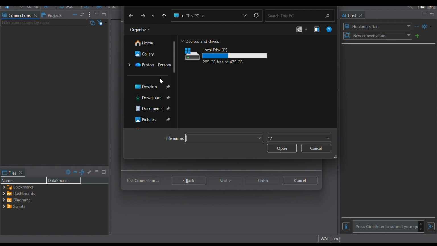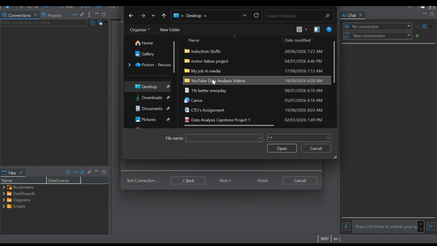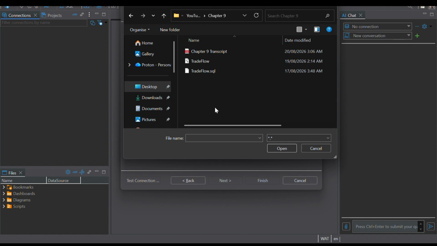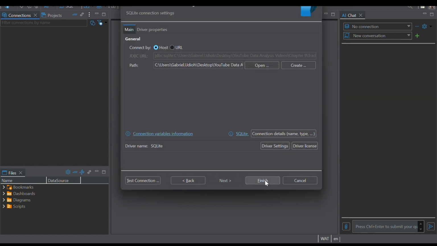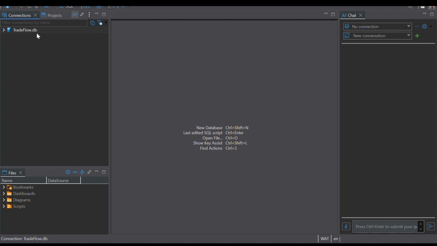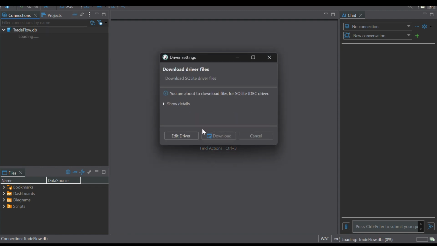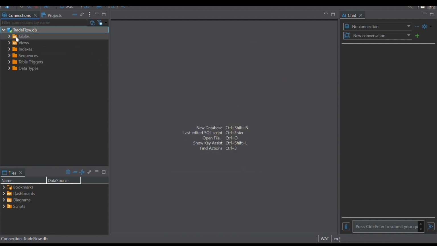So where did I save this? Let's see. Yep. This is the TradeFlow database. So I'm going to just open it and then finish. Now we can see it in the left panel here. Let's make sure that we actually have all our tables inside. I'm just going to click this arrow that is here. It needs the driver download, so I'm just going to download. That shouldn't take long.